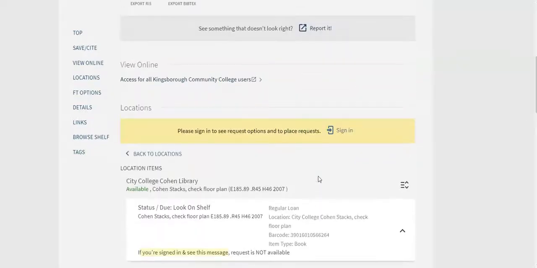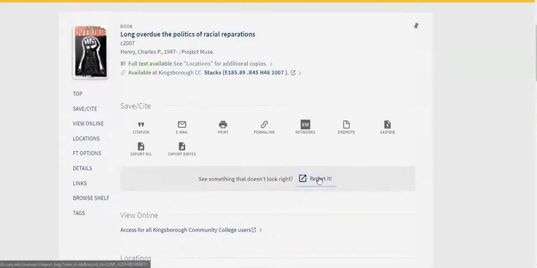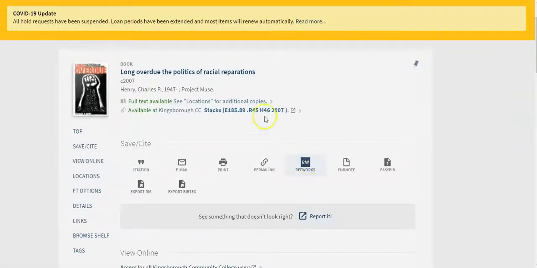As you see, there are various ways for you to get the book. All you have to do is take a look at the descriptions right under the title.